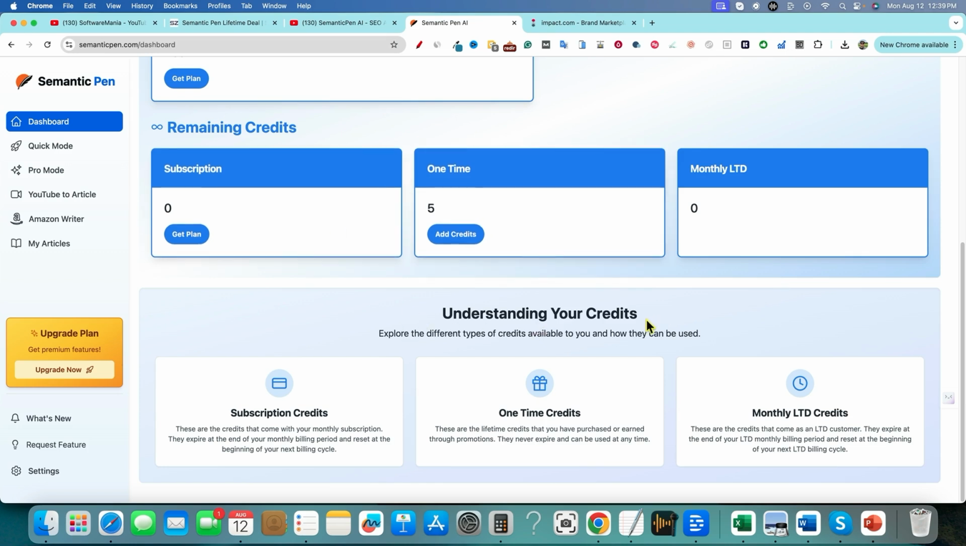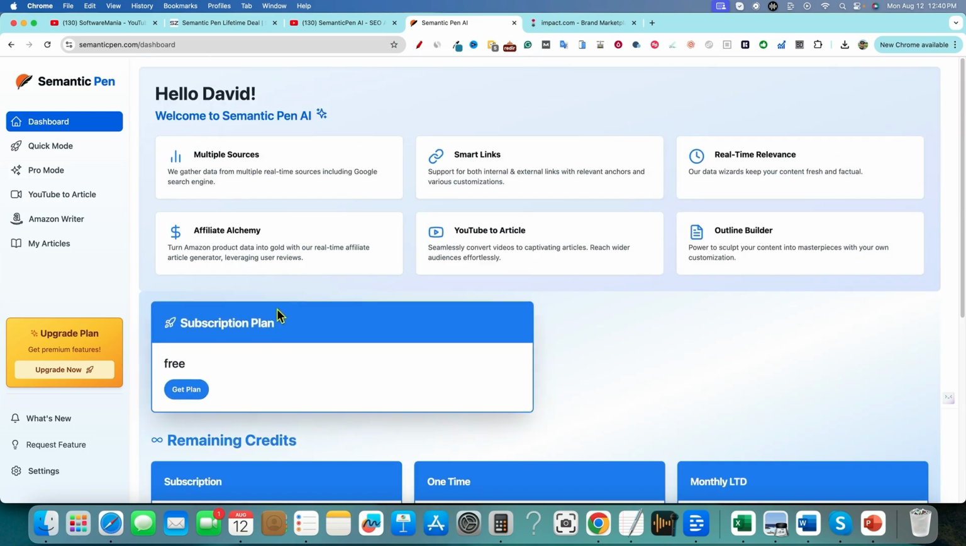Now you have your understanding your credits, subscription credits right here. You have one-time credits. They have credit packs you can buy. And then you have monthly LTD credits that you'll get renewed every month. I don't think that they carry over. They do expire at the end of your LTD monthly billing cycle, and then they renew. So if you have 30 credits, whether you use them or not, they go away and then they reset the next month. Okay. That's pretty common.